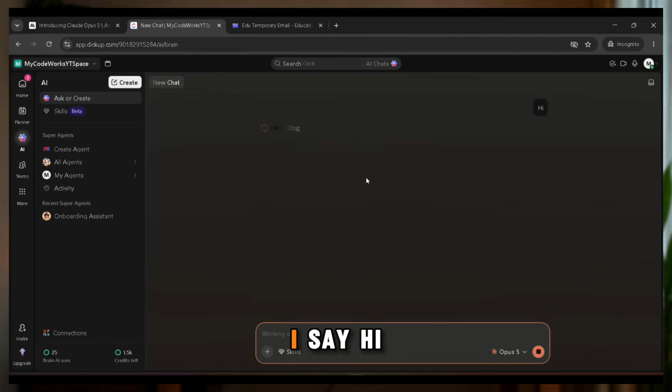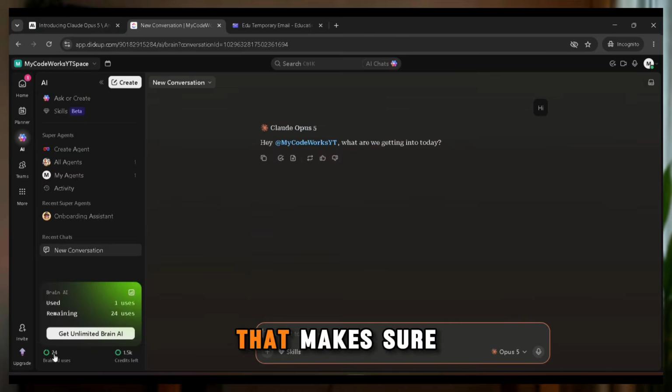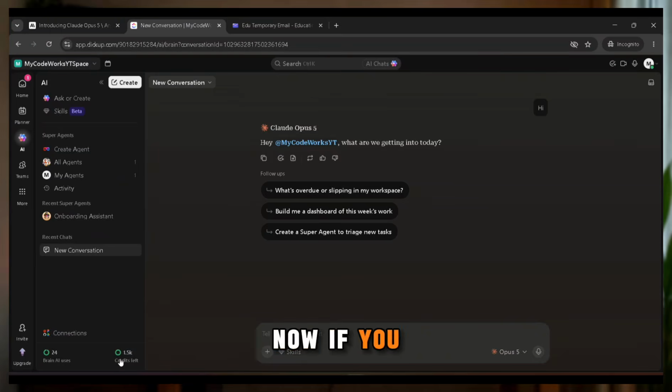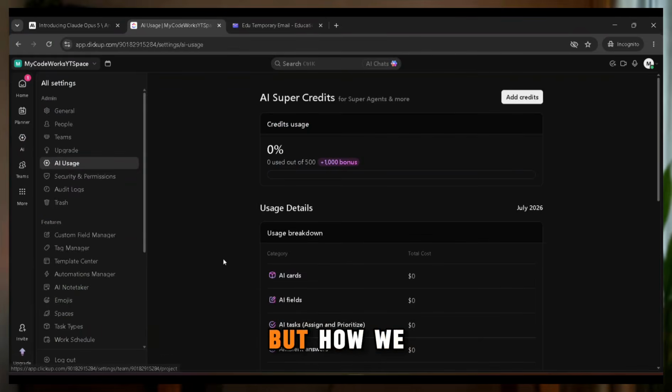If I directly simply say hi, that will be one usage. That makes sure that you utilize this in an optimized way. So we already used one usage, and we have 24 more uses. Now if you see here, it's saying 1500 credits left, but how can we use this?